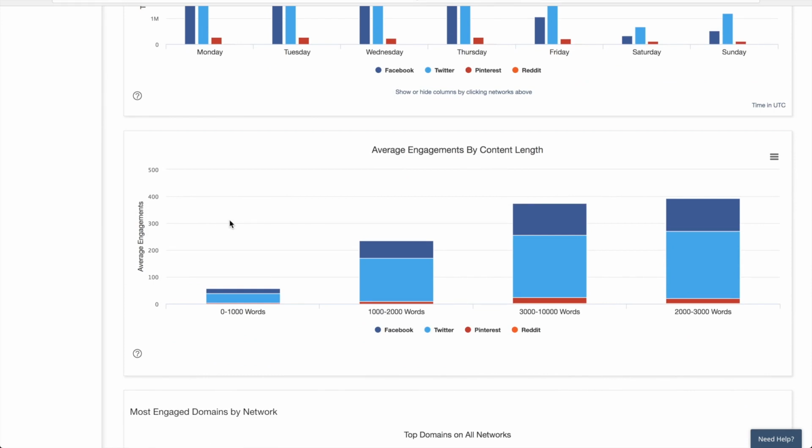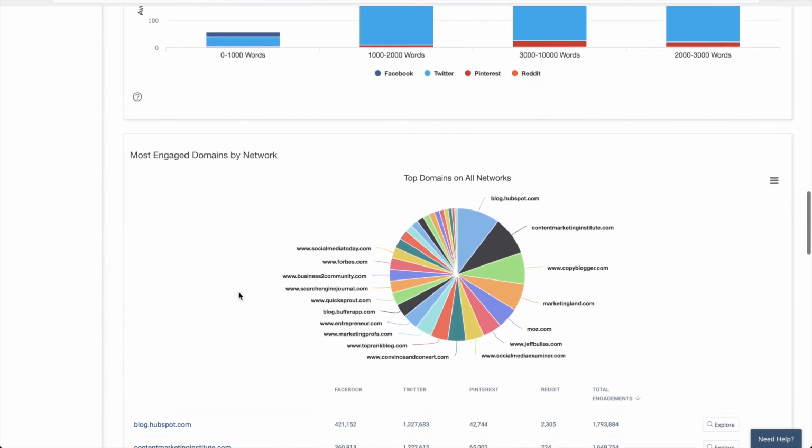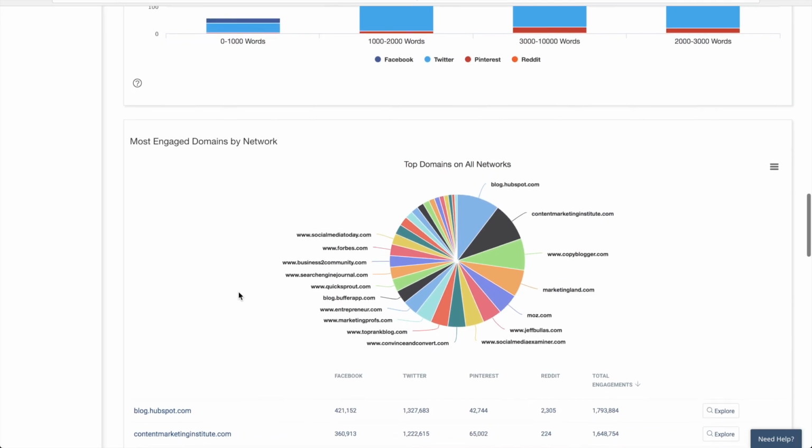We can also determine which content lengths seem to resonate with an audience. In this example, long-form content seems to work best, while short-form content doesn't tend to get a lot of traction. Lastly, we can get a picture of the websites that are driving the most amount of engagement for this topic.